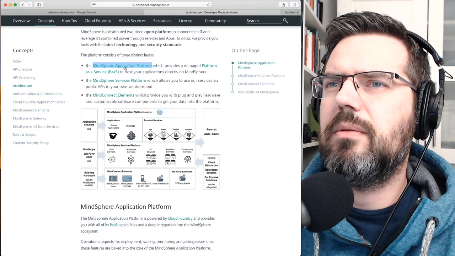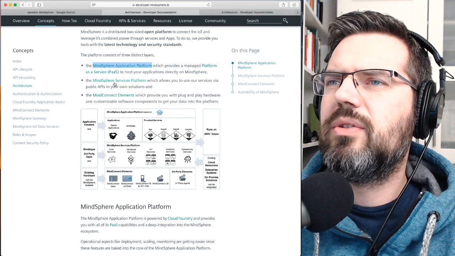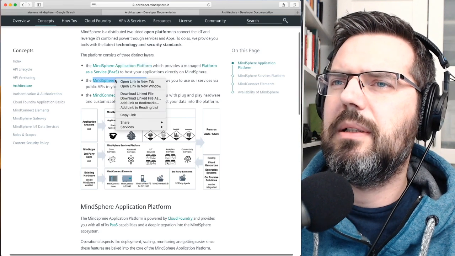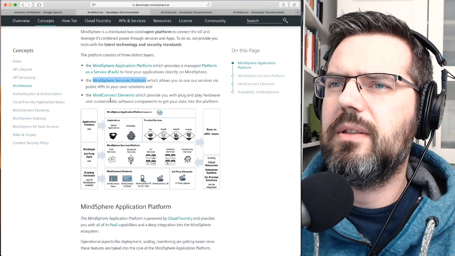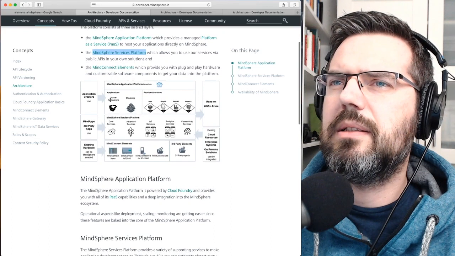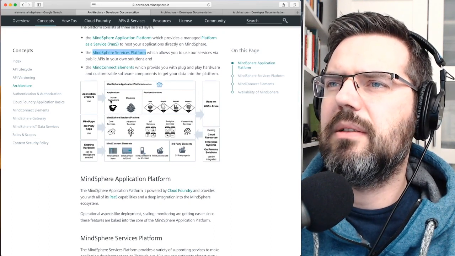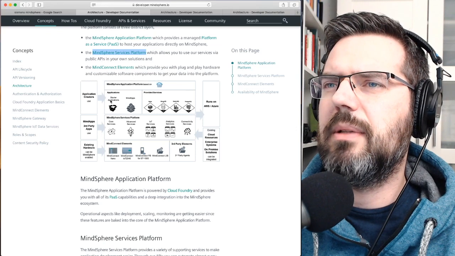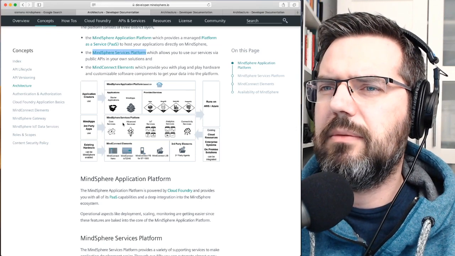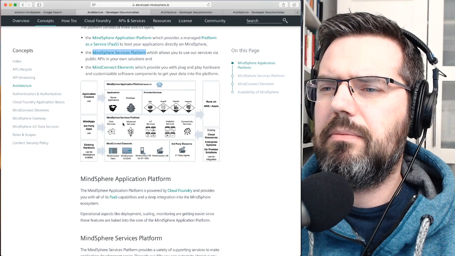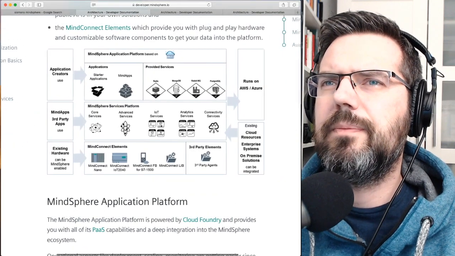Okay, let's open this again. The Mindsphere services platform, which allows you to use our services via public APIs. Okay, that's interesting. Mind Connect elements, which provide you with plug-and-play hardware and customized software components to get your data to the platform. Okay, can we get this a bit bigger here?